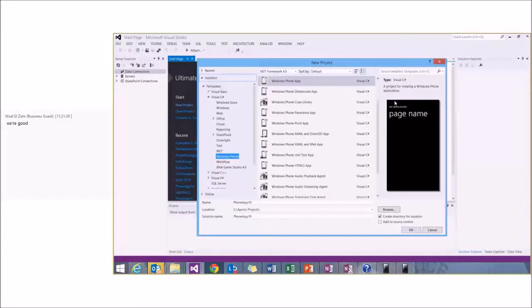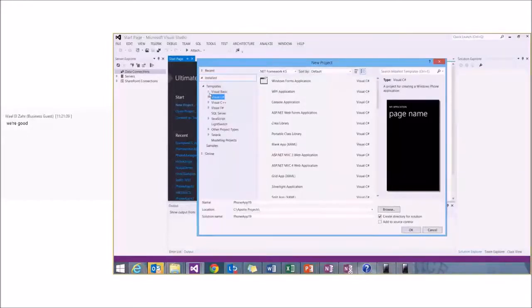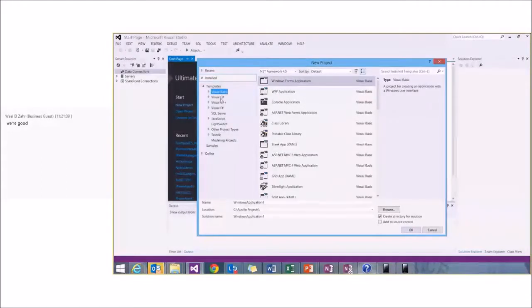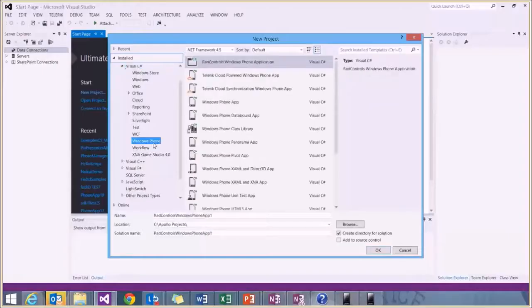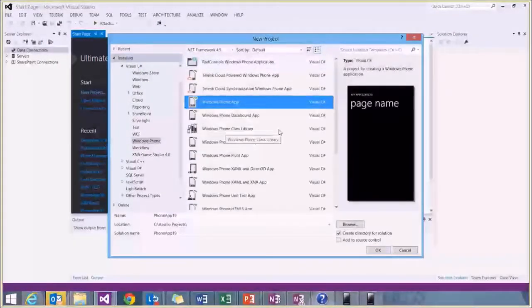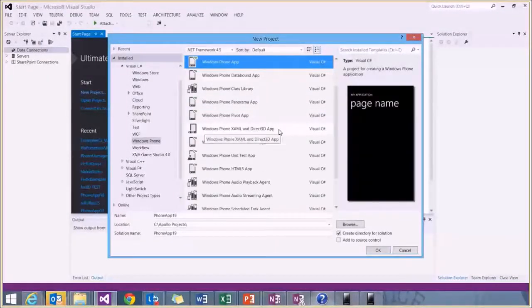You've got a Windows Phone data bound application. That project is for applications using lists and navigation controls with a basic MVVM architecture, and MVVM is model-view-viewmodel. It's the best way to share code between Windows Phone and Windows 8. We're not going into details. I'm just trying to show you the stuff that you can use, the app models that are there.